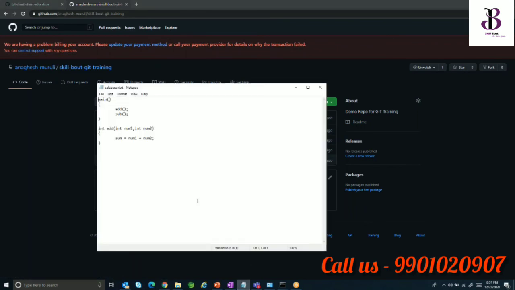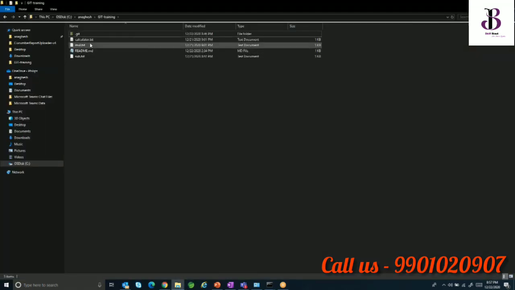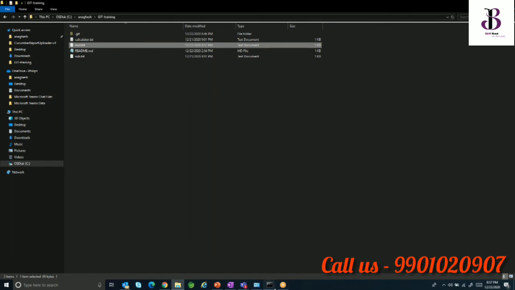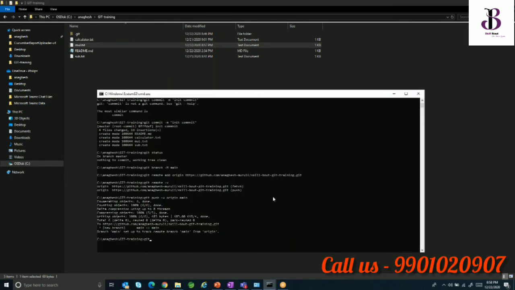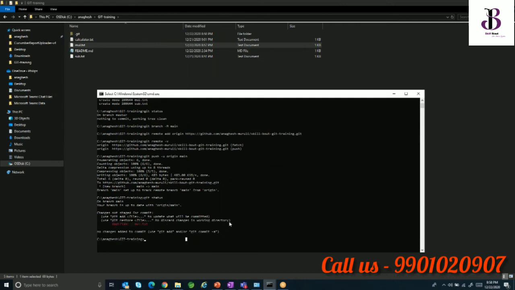Okay, so we will make some changes now and try to push our code. We will add return prod. And if we see the status, you just keep checking the status at any point, so you will see what happened. I have modified some file, and I want to push it into the remote repository. How do you do this?